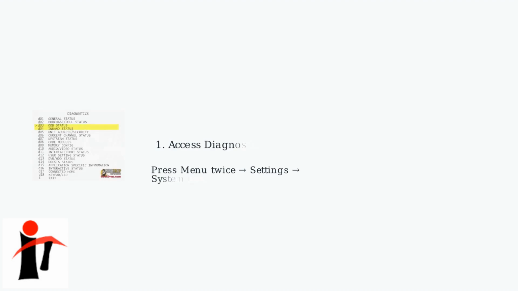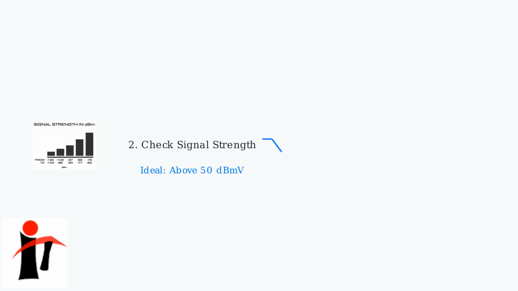If reauthorization via the app fails, check the signal strength by accessing your cable box's diagnostic menu. Press the menu button twice, then navigate to Settings, System Information, or Diagnostics. Look for signal strength or SNR reading. The ideal strength should be above 50 dBm.